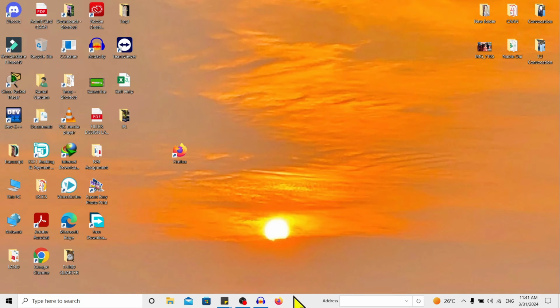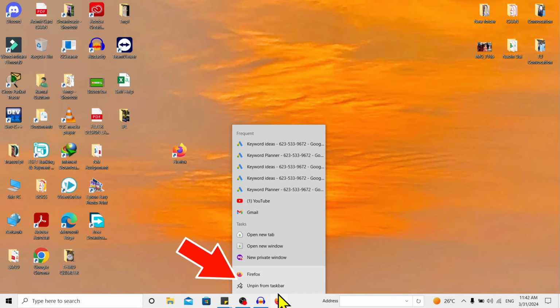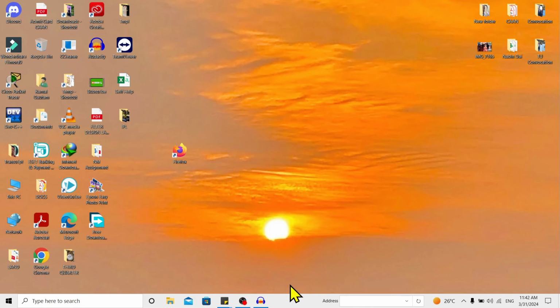Now to remove this from taskbar, again right click and you can see here Unpin from taskbar. Click on this and you can see it is removed. So in this way we can pin and unpin apps to the Windows taskbar.